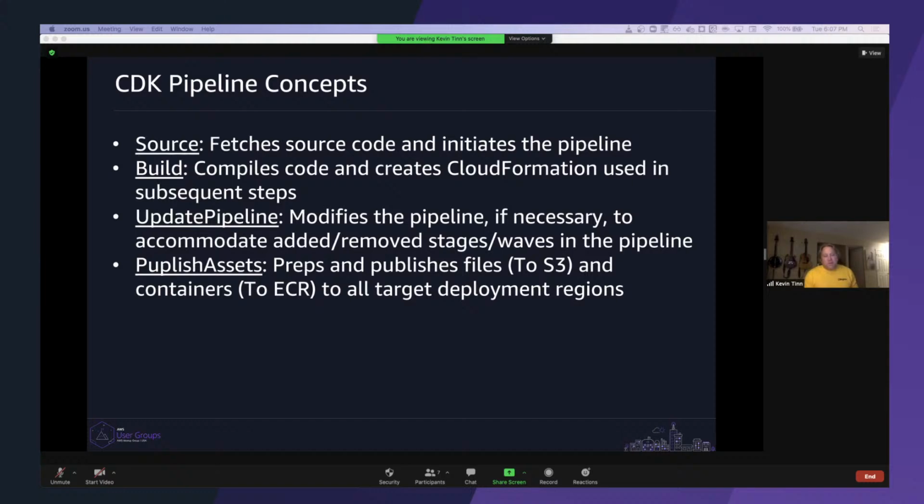Then in the CodePipeline, it'll go ahead and update the pipeline. Let's say that we start with a pipeline that only has one environment, call it the dev environment. And then in our coded pipeline, we add a QA environment. This update pipeline step allows the pipeline to recognize that there's now a new deployment target and change itself.